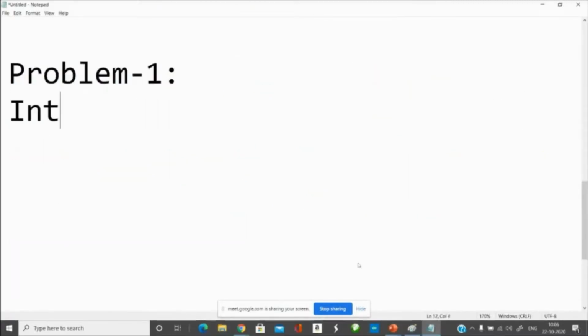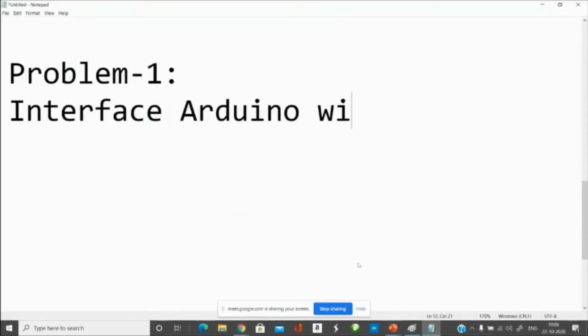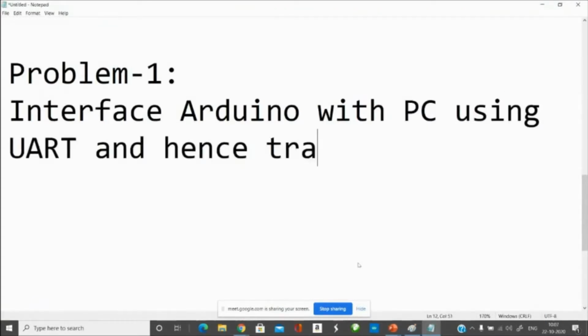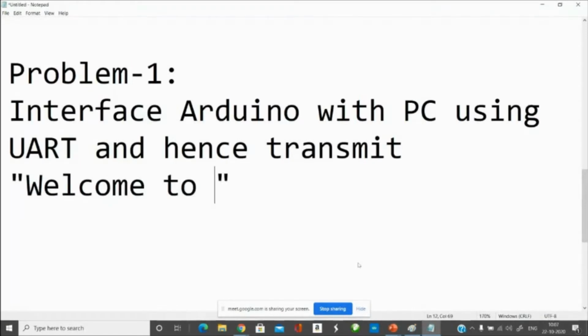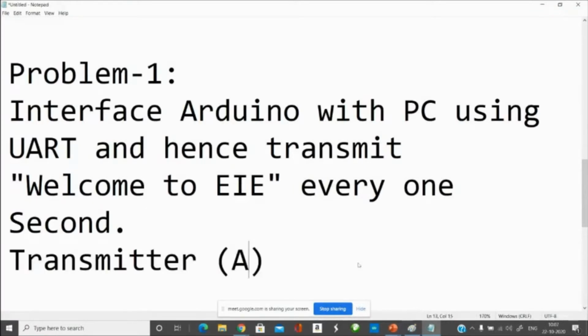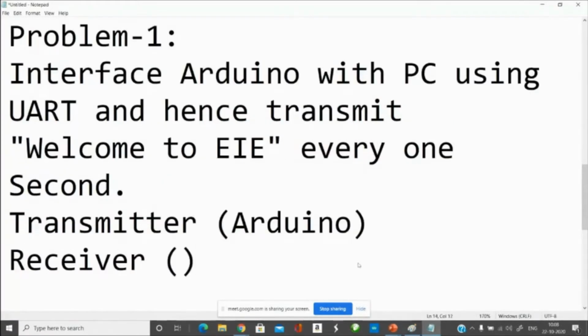Problem 1: interface Arduino with a PC using UART. Transmit "Welcome to EIE" every 1 second. So you are interfacing Arduino with a computer, and the Arduino is transmitting this data, "Welcome to EIE", every 1 second to the PC. Who is the transmitter here? The transmitter is the Arduino. Who is the receiver? The receiver is the PC.